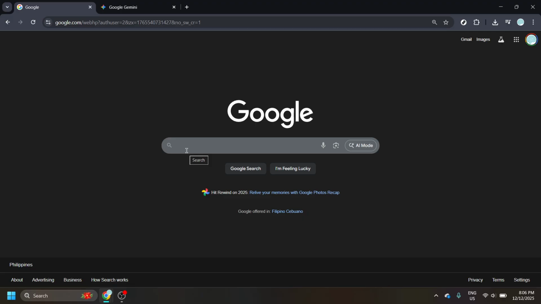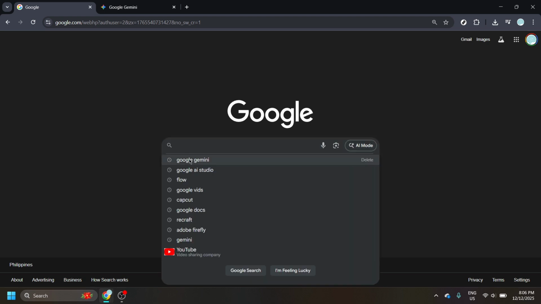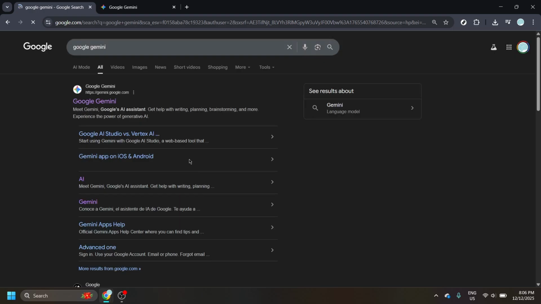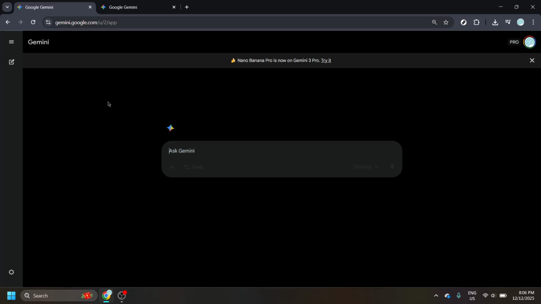In the Google search bar, type Google Gemini and press Enter. You're looking for the official Gemini site from Google. Before you click, quickly check that the result comes from an official Google domain so you know you're in the right place. Click into the Google Gemini website to open the app.